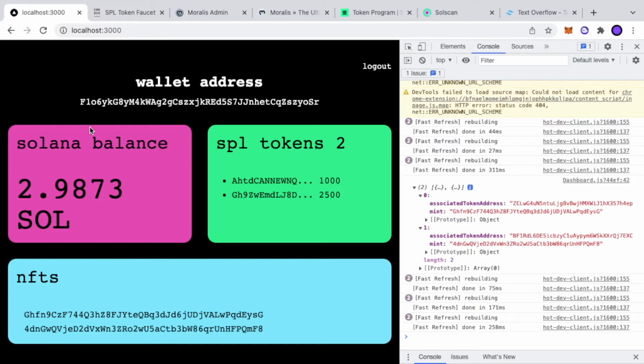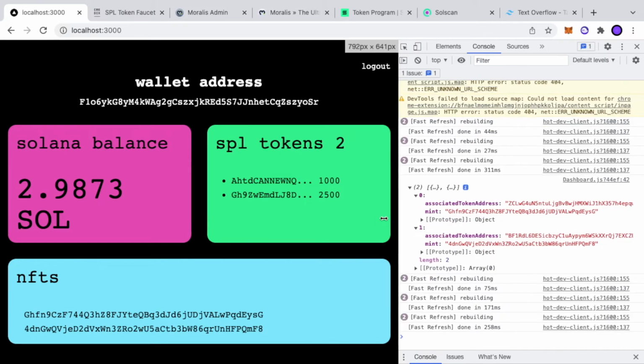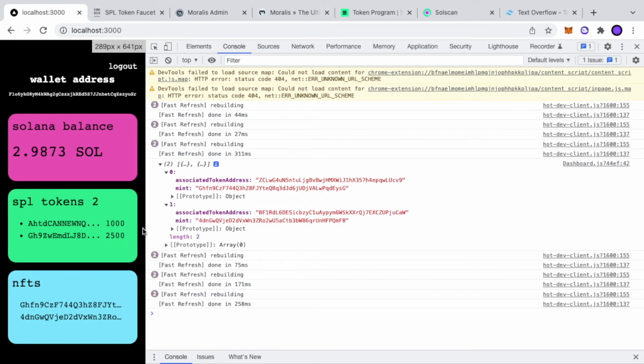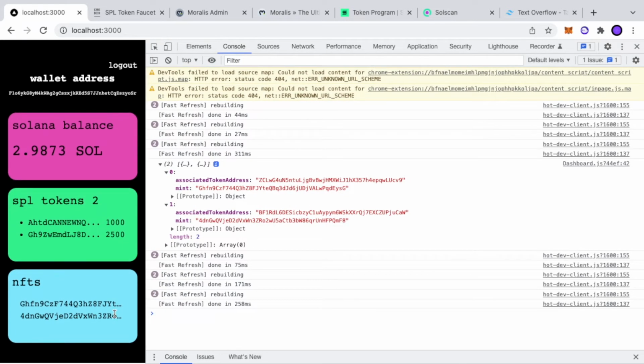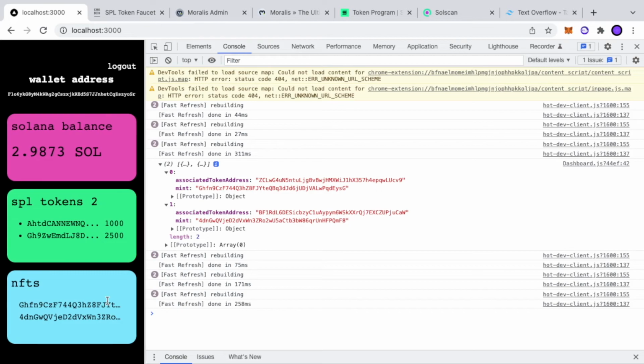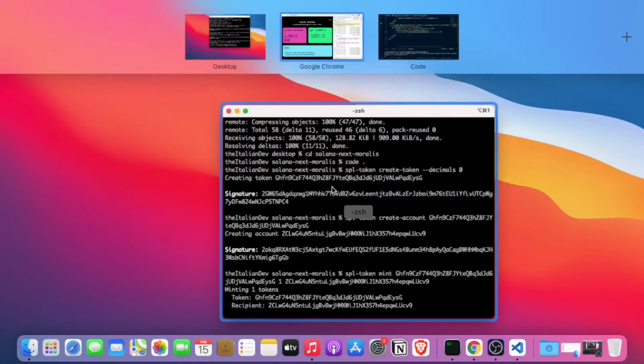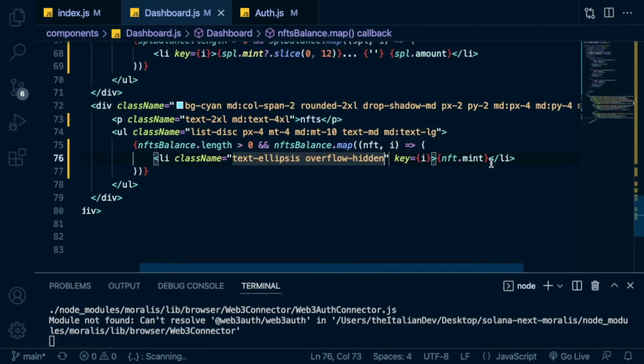So let's see if the mobile is still working fine. If I resize, look, the address is resizing, and now I don't have any overflow. Cool, so now we just need to pass the number of NFTs we have, and we can easily do it right here.